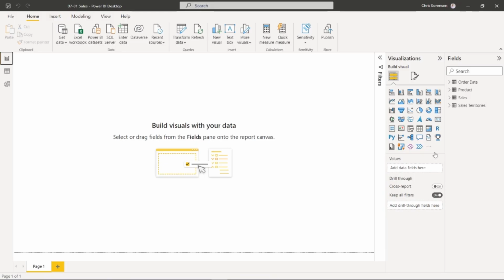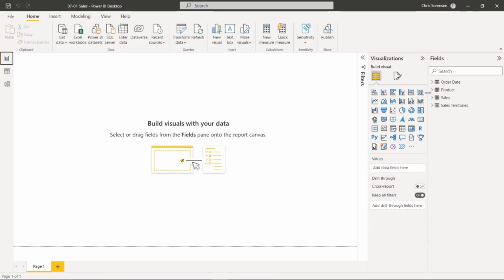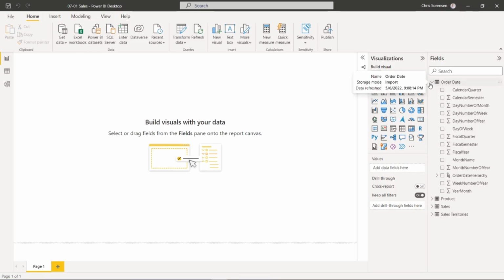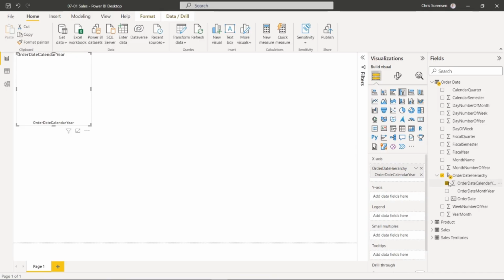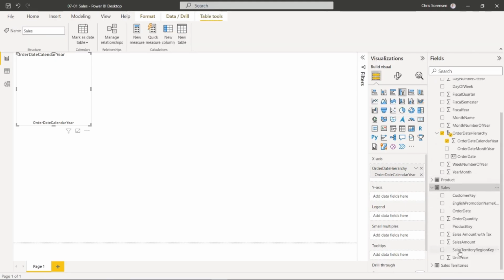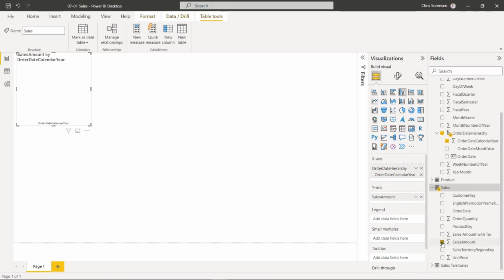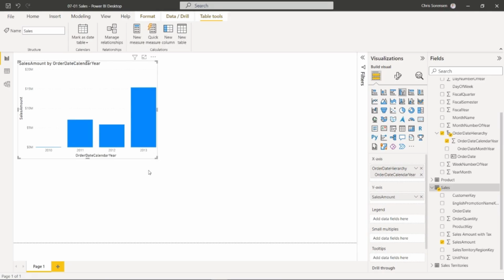So what we're going to do here is just build a basic visualization. I'm just going to go over first to my order date table, and I'm going to select my order date calendar year. And we're going to see that Power BI is going to draw a visualization out. And then what I'm going to do is go ahead and drop my total sales from my sales table here. So I've got a sales column here. So I just go sales amount. There we go. And we can see that a visualization has now been drawn out. Pretty basic, but this at least gets things started.